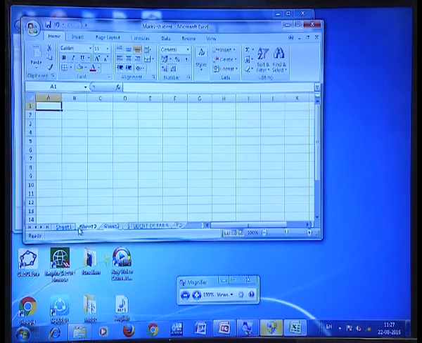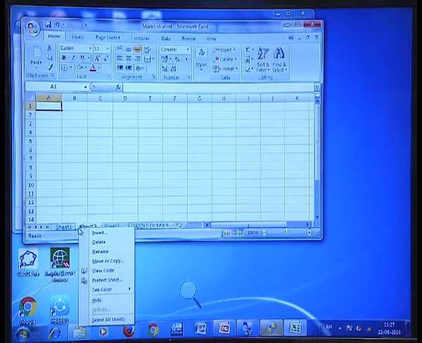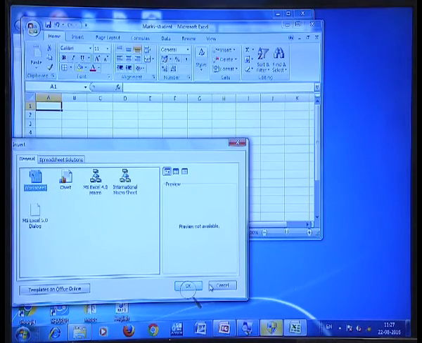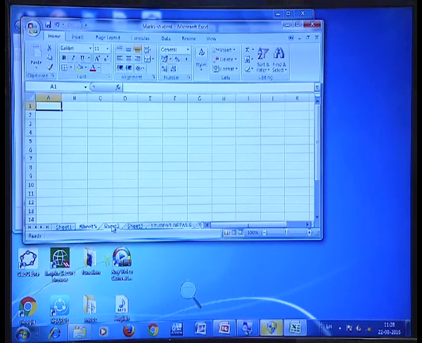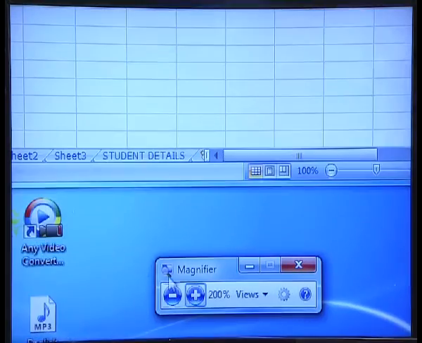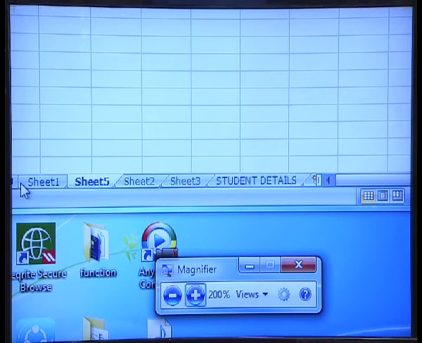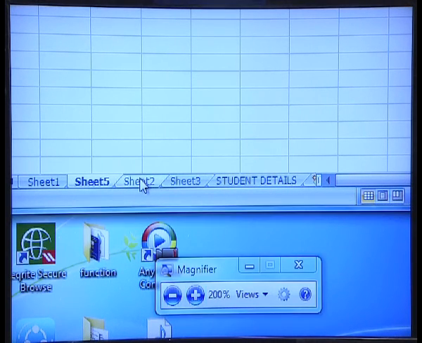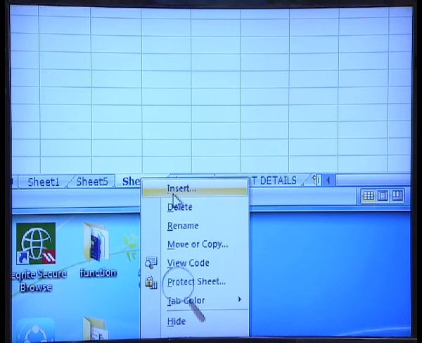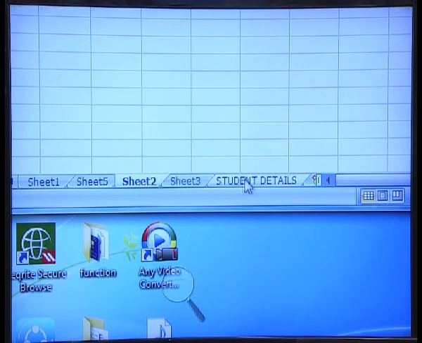If I have to add a sheet in between, I can right click the mouse and say insert. If I want to insert a worksheet, I'll say okay, and you can see that just before sheet 2 there is a sheet 5 which is inserted. I'll zoom this. We had sheet 1, sheet 2, sheet 3 in series, and I have added sheet 5 in between sheet 1 and sheet 2. That was by just clicking on sheet 2, right clicking, and clicking insert. Similarly, you can add at the end also.